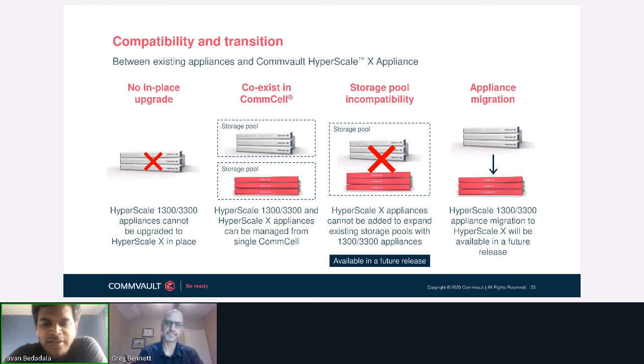Finally, if you're looking to migrate from existing HyperScale to a HyperScale X solution, it is allowed. With the help of an easy-to-use migration tool, you can transition from current HyperScale technology to HyperScale X. This tool is going to migrate all the data and config from the old appliance to the new without creating any disruption to the current environment.